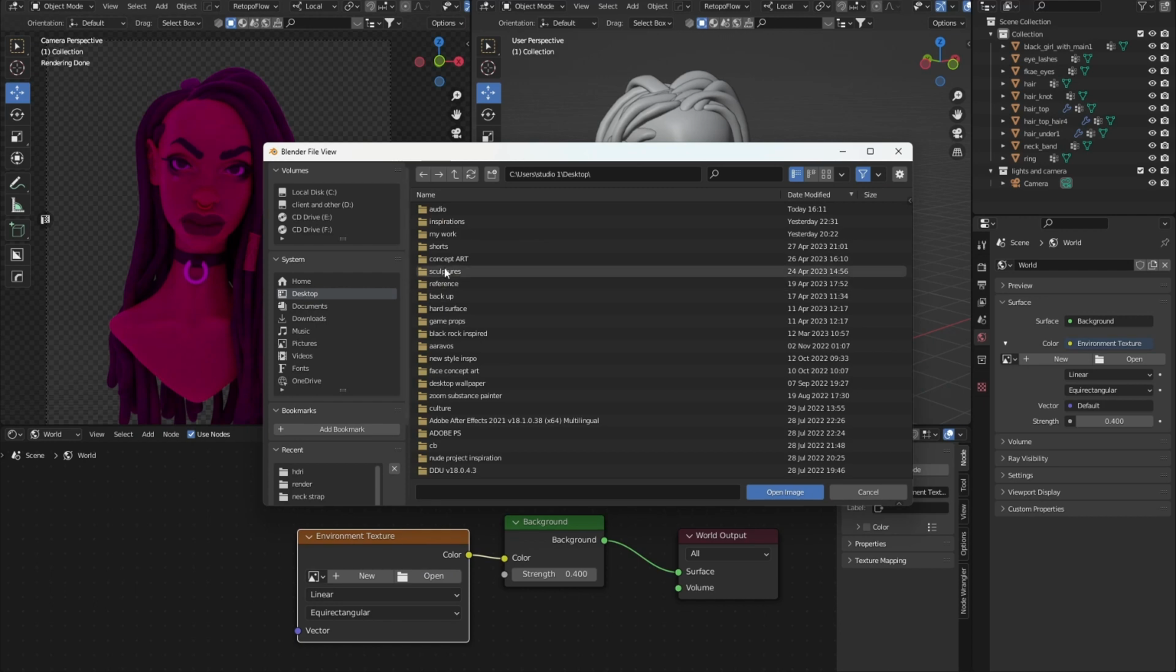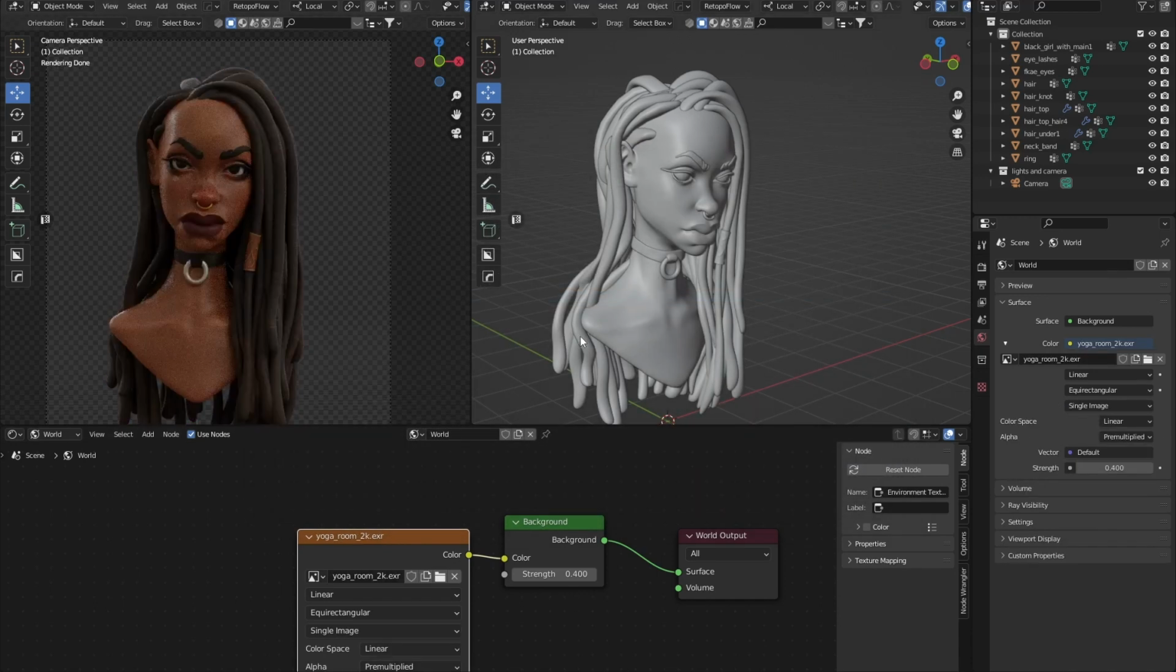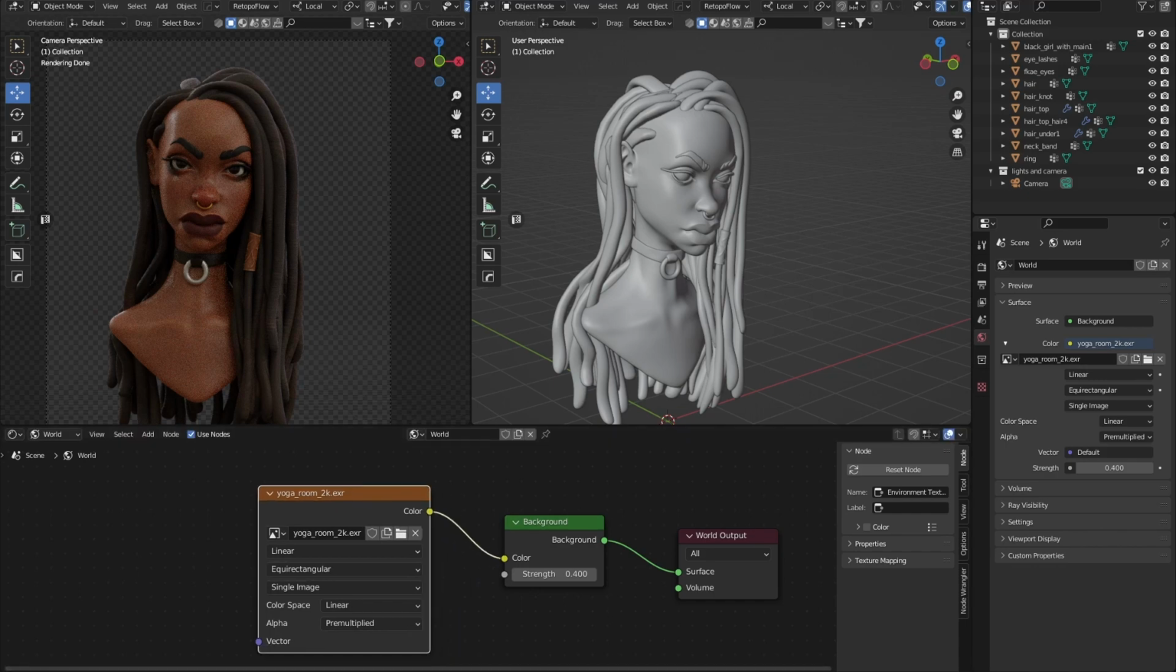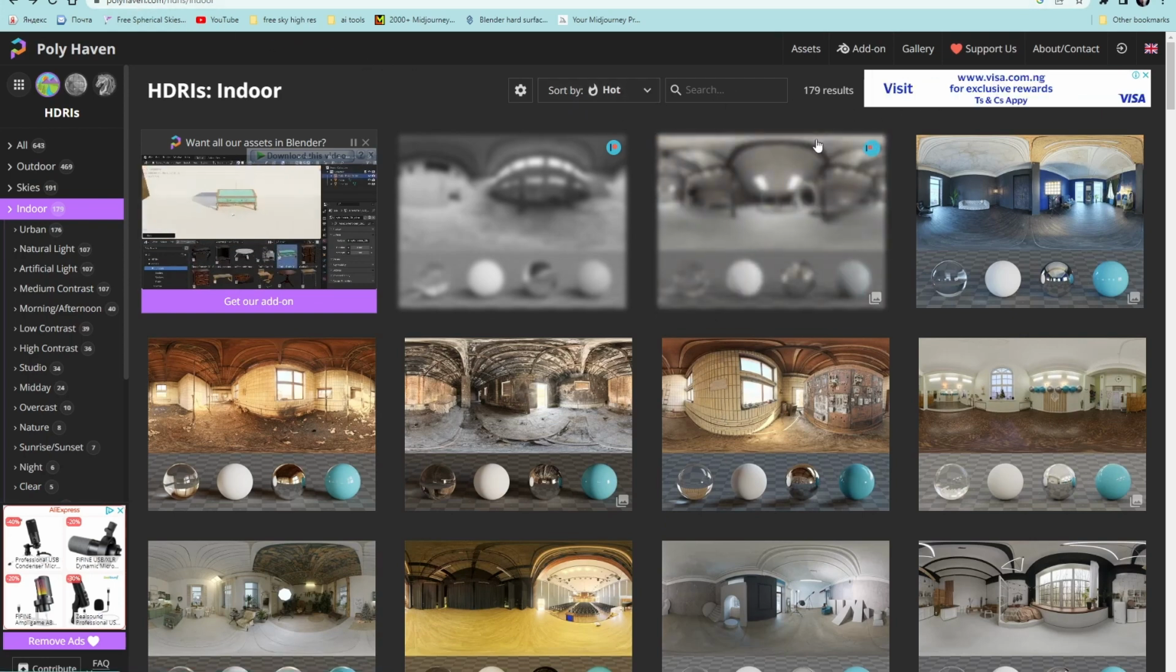Where did I keep that? Back up, HDRI, and yoga room. So you don't have this yoga room. How do you get this? I can put this in the description below, but you can get it from this website here for free called polyhaven.com. This is where I get my HDRIs. The link to this site will be in the description below.